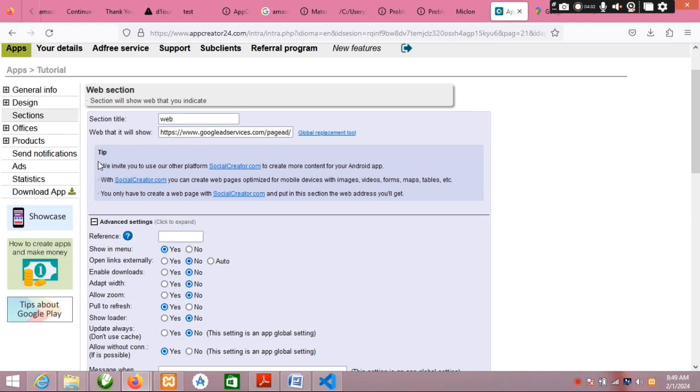As you can see, there's a tip over here which says we invite you to use our other platform, socialcreator.com, to create more content for your Android app. And right under it, it says with socialcreator.com you can create a web page optimized for mobile devices with images, videos, forms, maps, tables, etc. You only have to create a web page with socialcreator.com and put the web address you get in this section. So now guys, let's click on socialcreator.com to start creating our website.